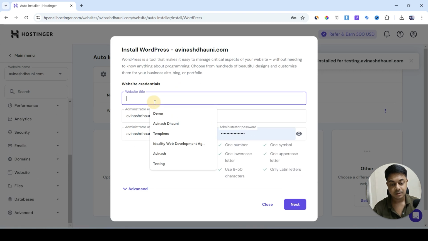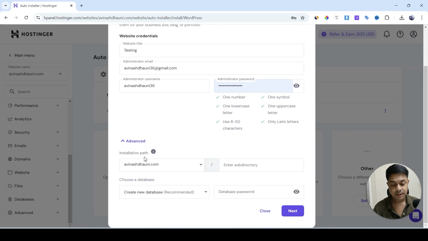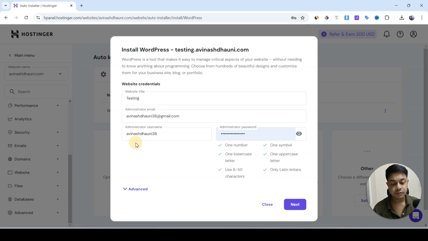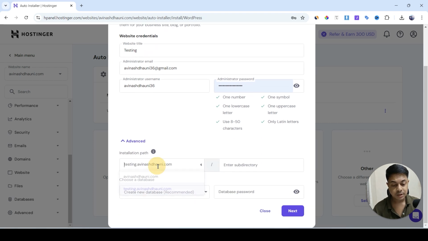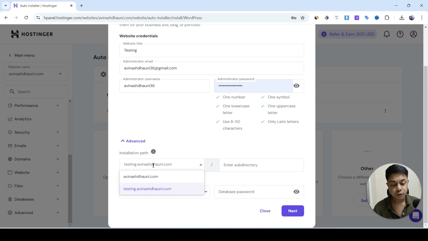Click on select, again give a website title. Now this is an important step: the installation path. Choose the right domain to install WordPress. If you forget to click on advanced and then choose the appropriate domain name, you will install WordPress on the parent domain, and this will wipe out all of the data from your parent domain website. So make sure to choose the right domain.